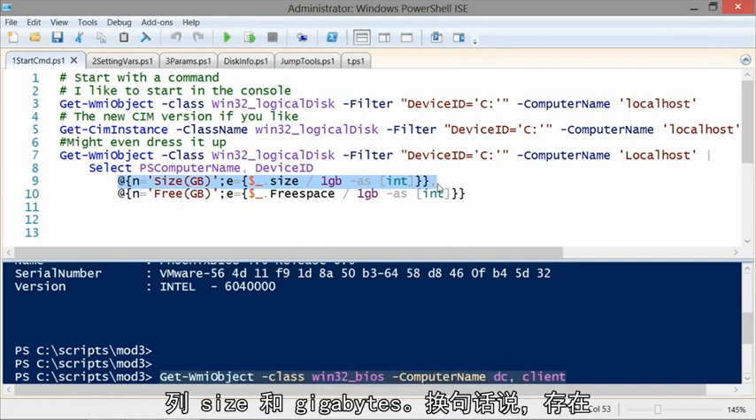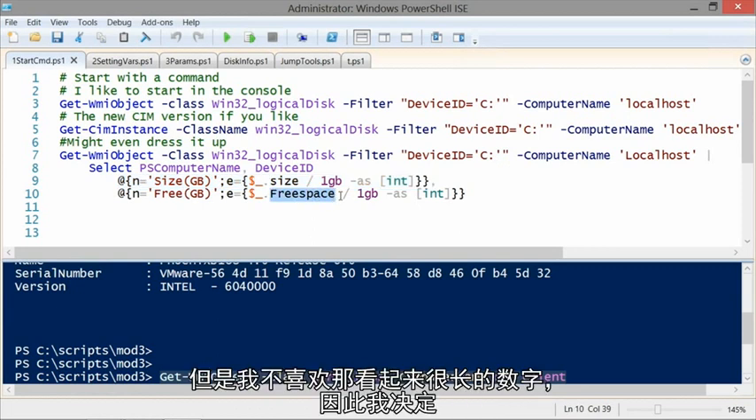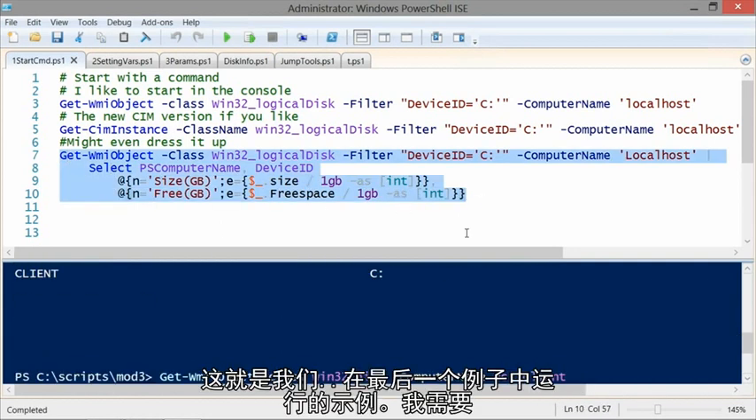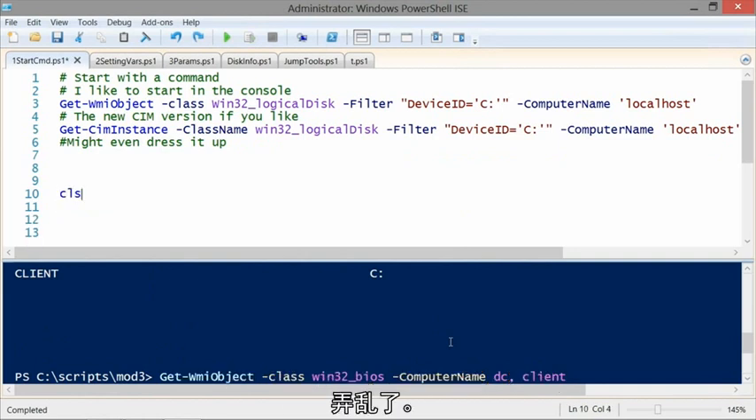I'm doing my own custom column here of size in gigabytes. In other words, there's a property called size and free space, and they're in bytes, and I don't like that long looking number, so I've decided to improve it. And just as an example, I'll run it so you can see it. And this is an example that we ran in the last one. I need to clear this. Oops, wait a minute. Sorry, I really messed that one up.